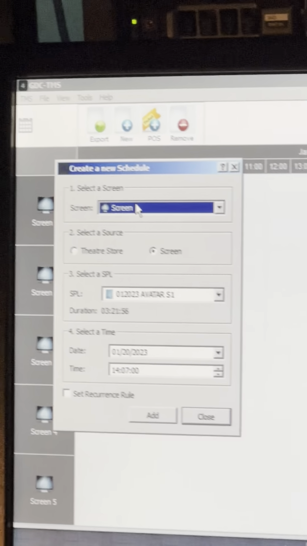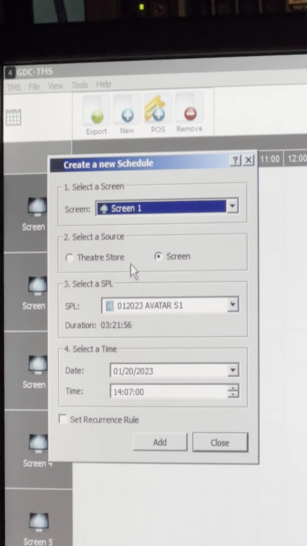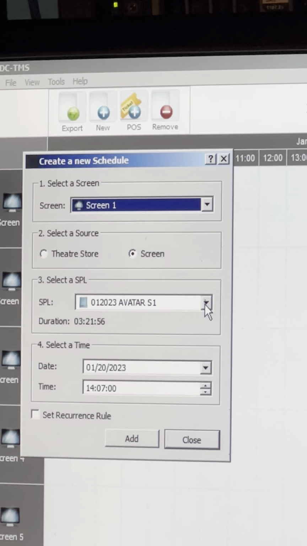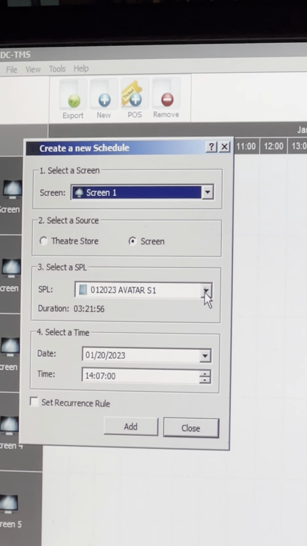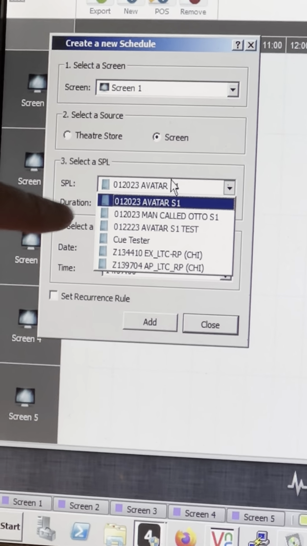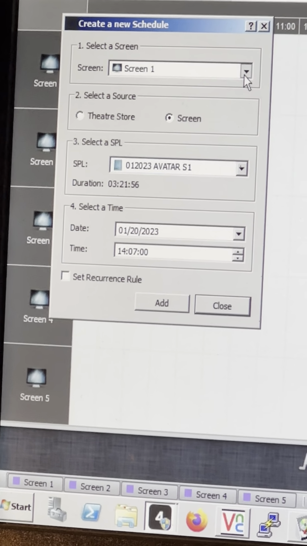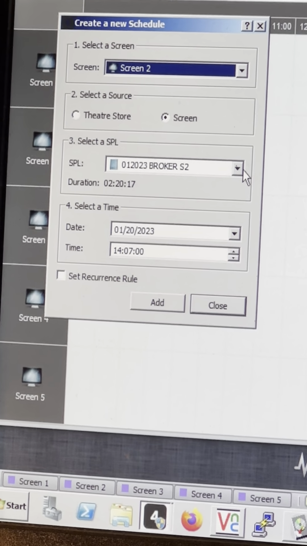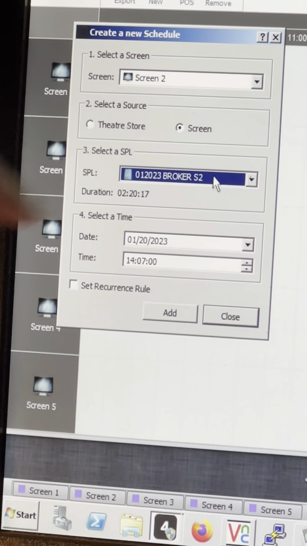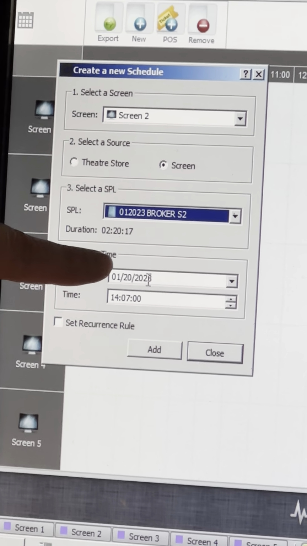And it's, you take it one screen at a time. So the reason we make specific SPLs for specific projectors instead of just sending everything everywhere is that now the only thing that's on projector 1 are the movies that are actually playing on it. So now when we go to screen 2, the only thing on screen 2 is the movie that's actually playing on it. And then select a time. So it's going to default to today's date.